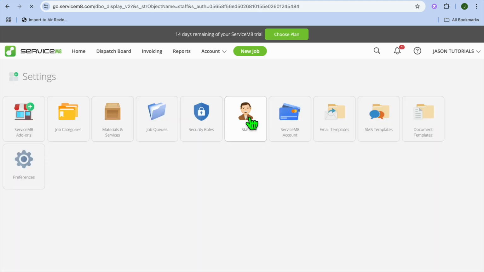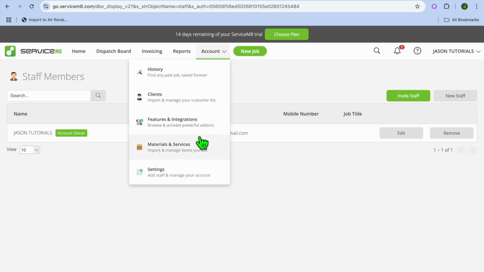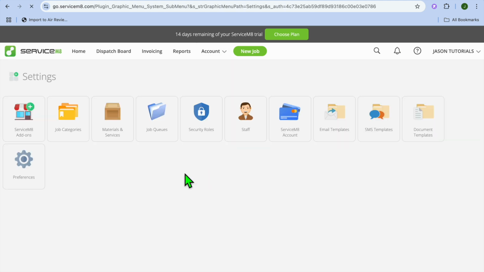After doing that, you can tap on Staff. Once you have tapped on Staff, from here you'll be able to invite staff members by tapping on Invite in the top right hand corner. You can invite staff members. After you have invited staff members, I want you to tap on Settings once more.